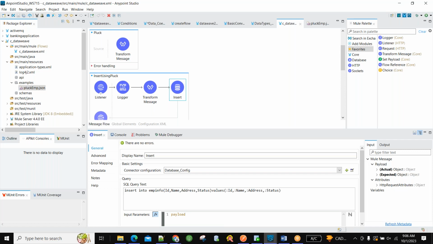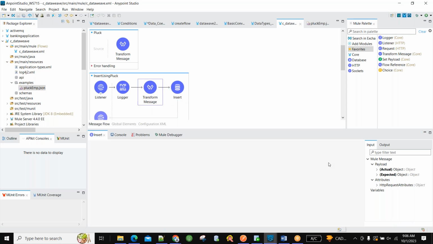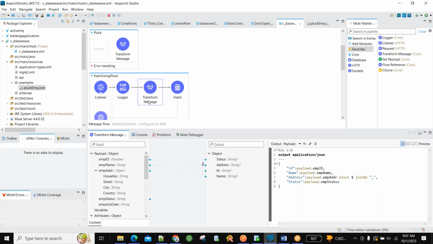Where it will be exactly used, right? I have one table which has ID, name, address, status. This address I am getting as an object. So what I have done, I have plucked those values, comma separated them, and I'm trying to insert them into an address. If you see the output of this transformation, you will understand.